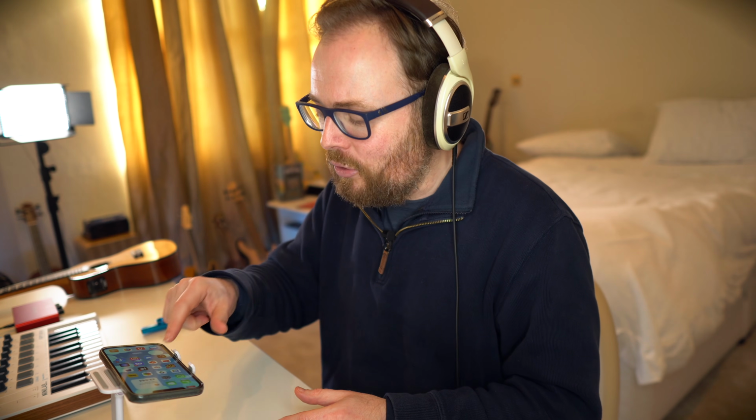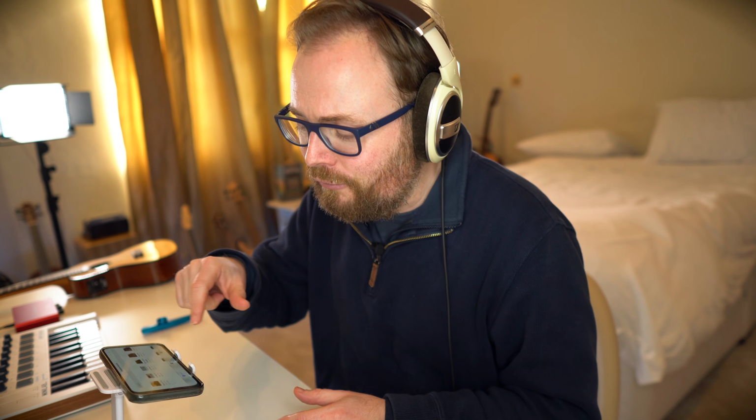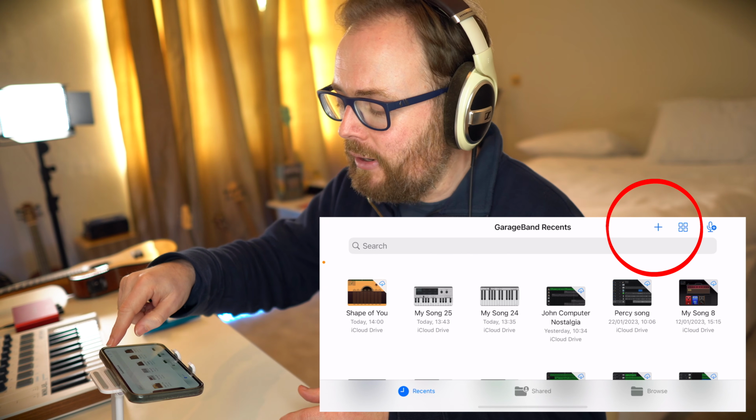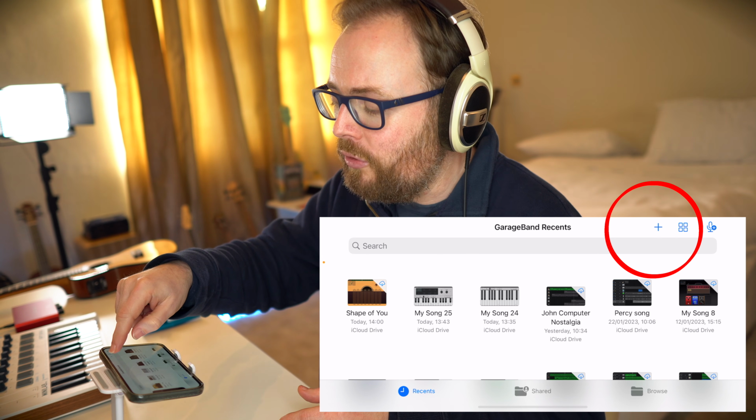So the first thing you're going to want to do before you even open the GarageBand app is go into the App Store and make sure you've downloaded or updated to the latest version of GarageBand. Then you can go into the GarageBand app itself and open up a new project by clicking on the top right hand corner with that plus sign.